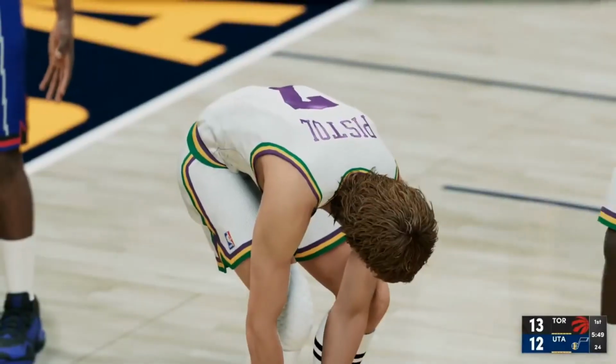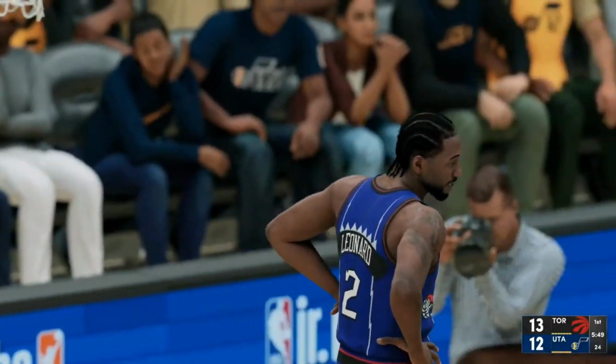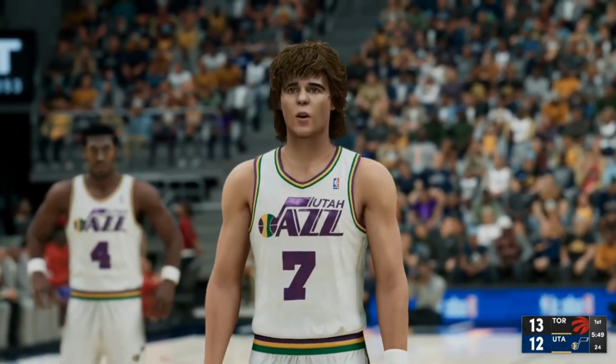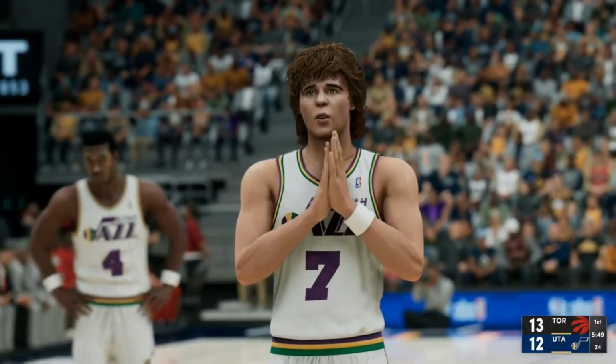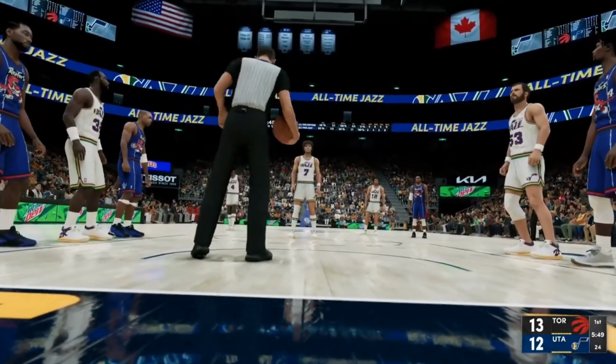So two free throws for him coming up. It's going to go on Kawhi Leonard. No debate there. He got hammered. The line for the Jazz. Pete Maravich. Two shots.